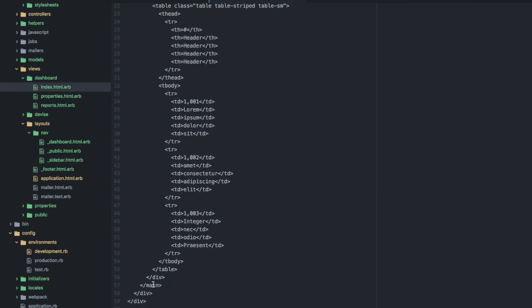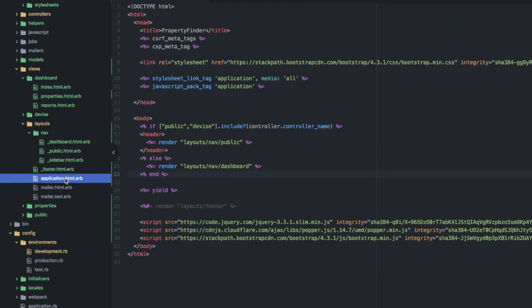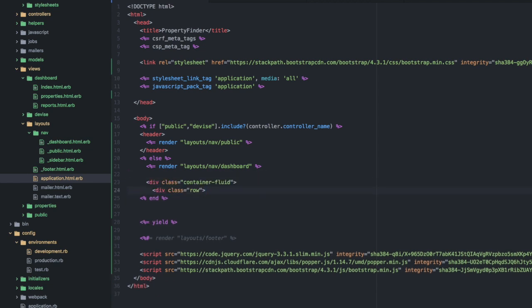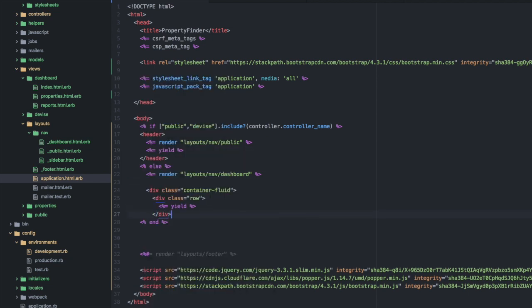And in fact, what we can do here is even move some more of this code out to the application template. So really in this dashboard file, we just want the body content that is on the dashboard. We don't want to have the structure of the sidebars and all the rest of it. So let's move that out into the application template.